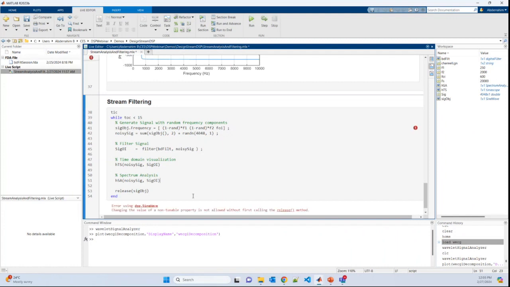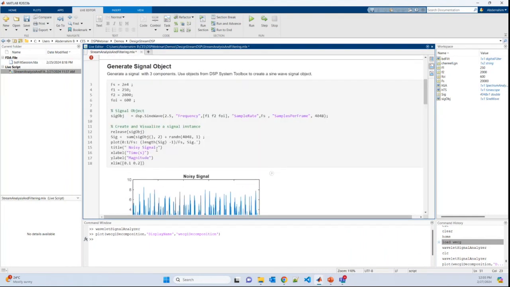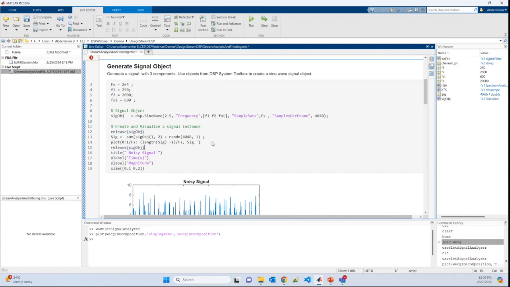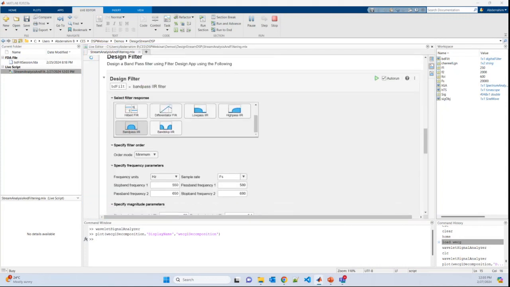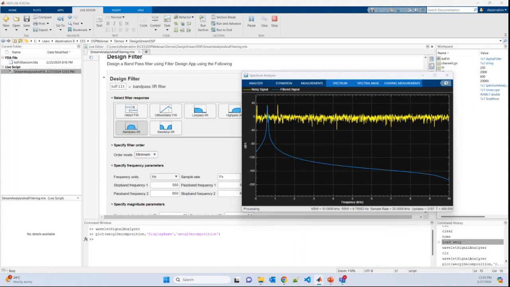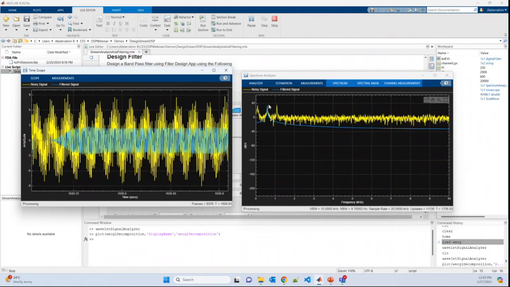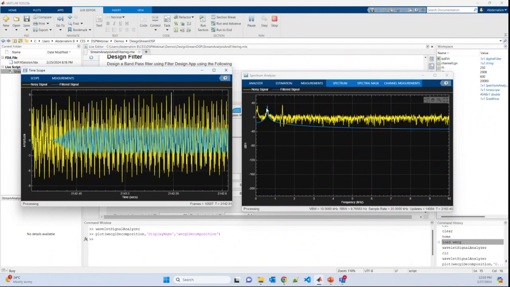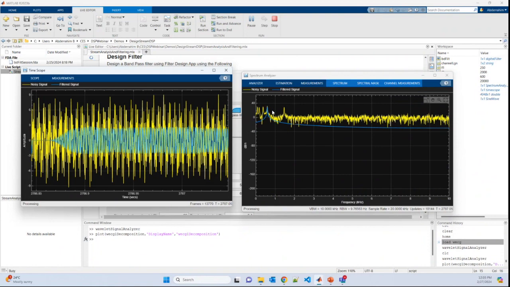Seems like I have a small issue here. I can resolve it easily. I need to release my system object before, and this is what we're going to get. This is the time domain visualization, and this is the frequency analysis. As you can see, I have only one component in the filtered signal, which is in blue.